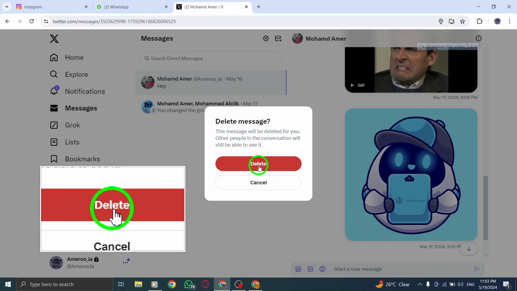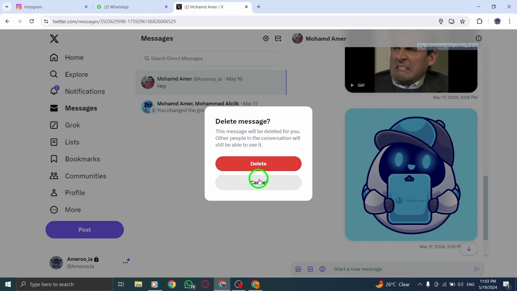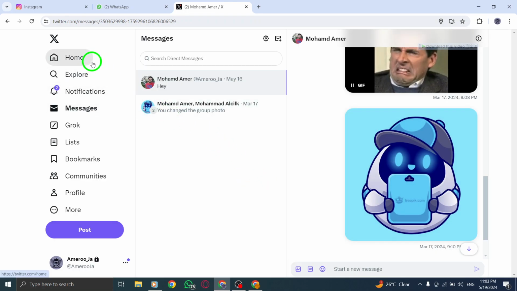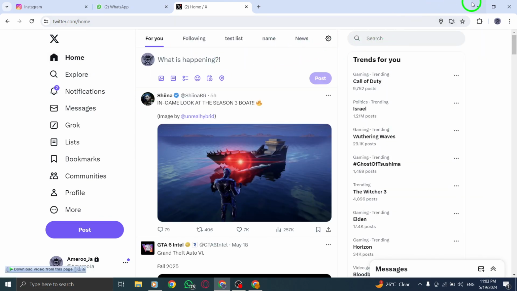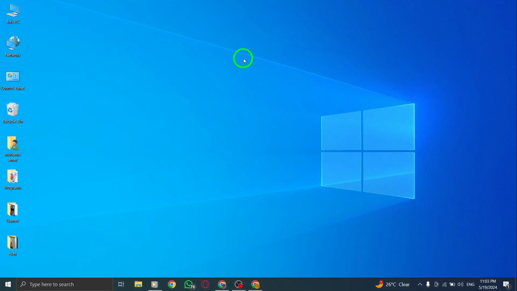By deleting messages on X, Twitter, you can maintain the clarity and relevance of your conversations, ensuring that only the necessary information is shared. It's important to review the message before deleting it and ensure that you are removing the correct content to avoid any unintended actions.